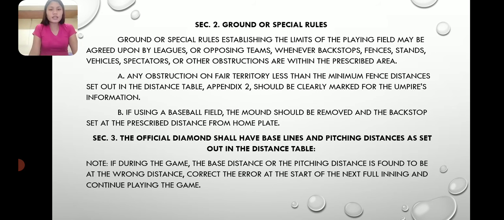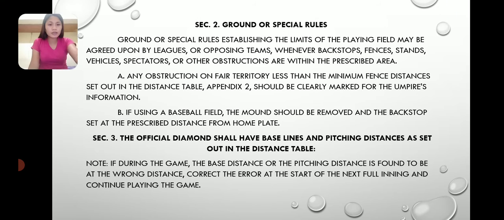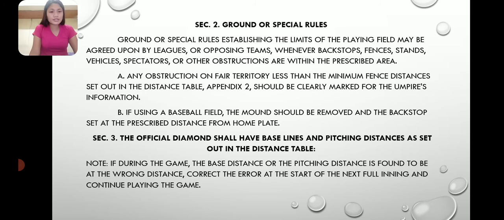Note, if during the game the base distance or the pitching distance is found to be at the wrong distance, correct the error at the start of the next full inning, then continue playing the game.